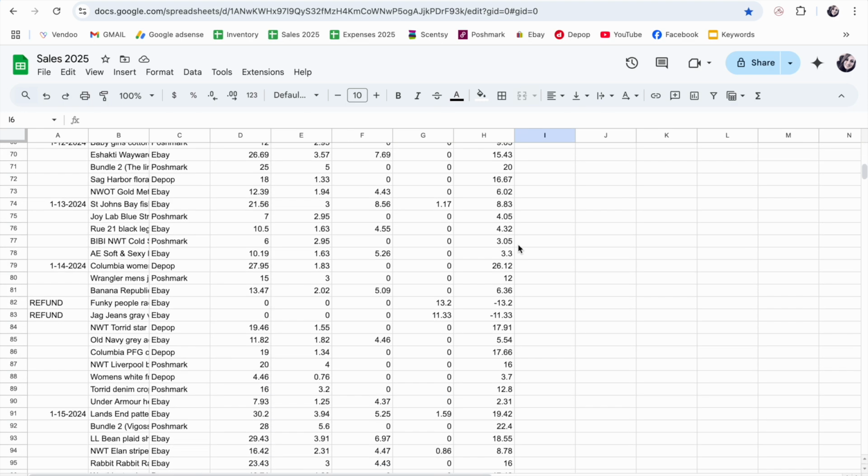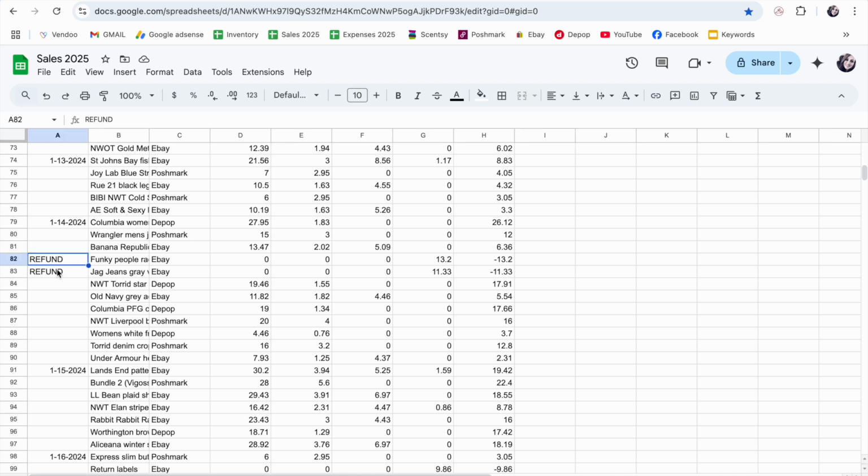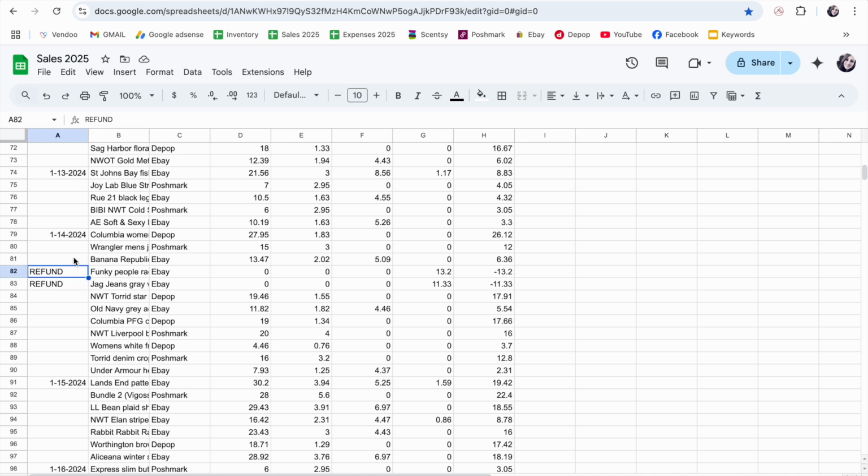And then, I want to share what a refund looks like. So here I had a couple refunds. Basically I just write refund in the side here, and then I write the item. I write the platform, obviously, that it was sold on, and then I go zero all these out, and then this is the refund slot, so I put my refund, and then I got minus 13.20. So that's how I do my refunds.